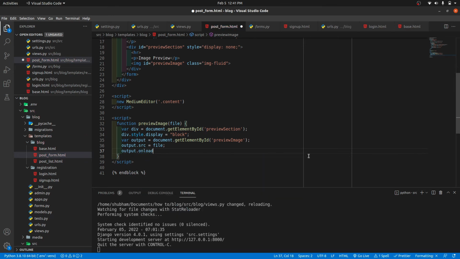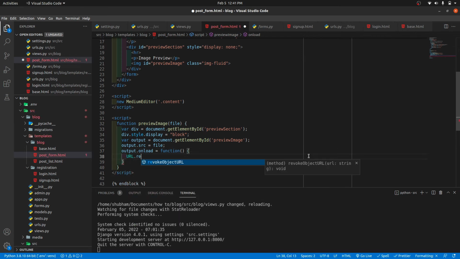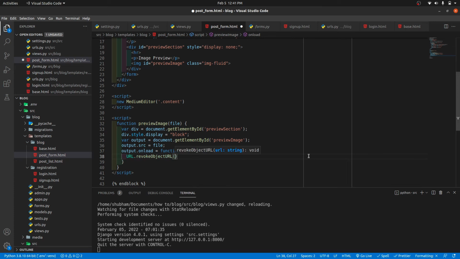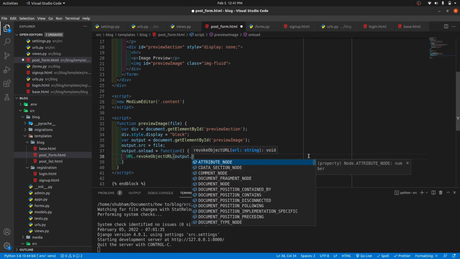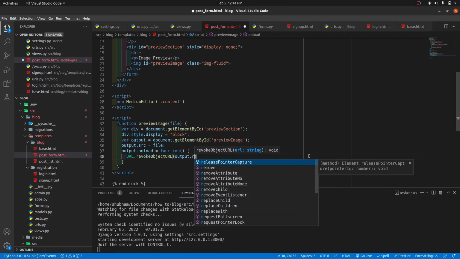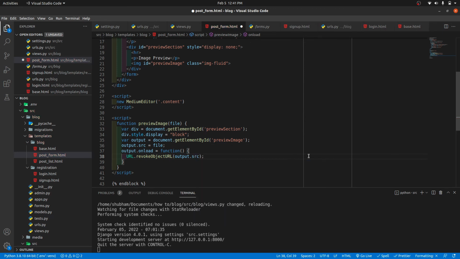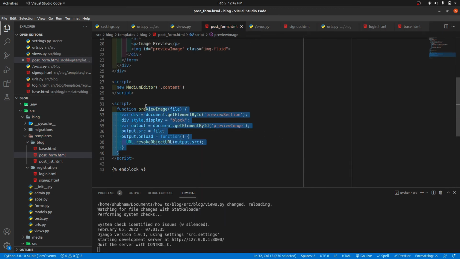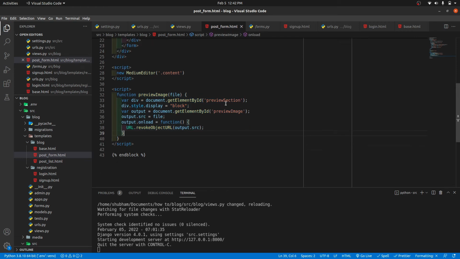And then output.onload, I'll make a function, and this function will call URL.revokeObjectURL on output.src, so that we free up some memory. So that was that. Now the preview image function is ready. Whenever the user selects the image, we have to invoke this. So let's do that now.